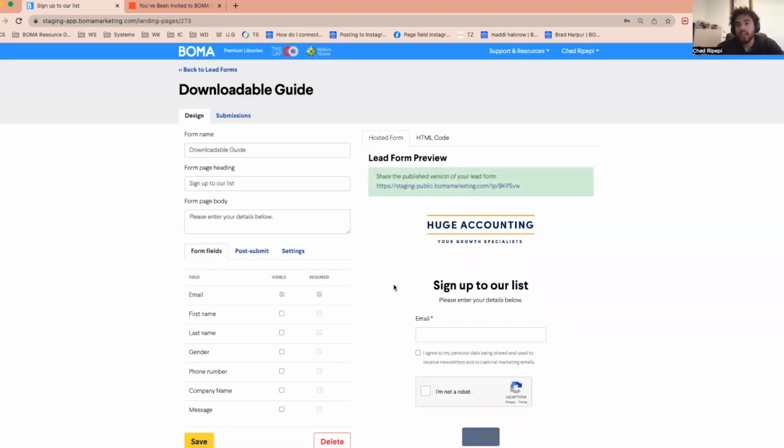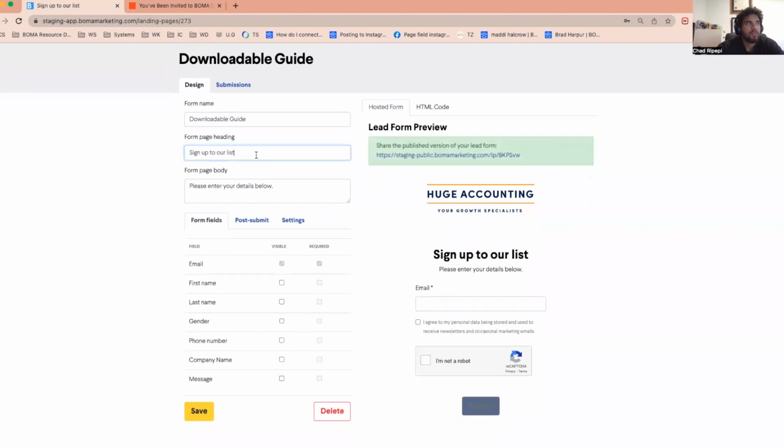Now, you don't necessarily have to worry about the name of the lead form. It's just there to give you an idea of what that lead form is, so it won't be seen by any of your leads or your clients. Now, from here, you can go in and change the form page heading, as you can see there, and then the form page body, as you can see here.